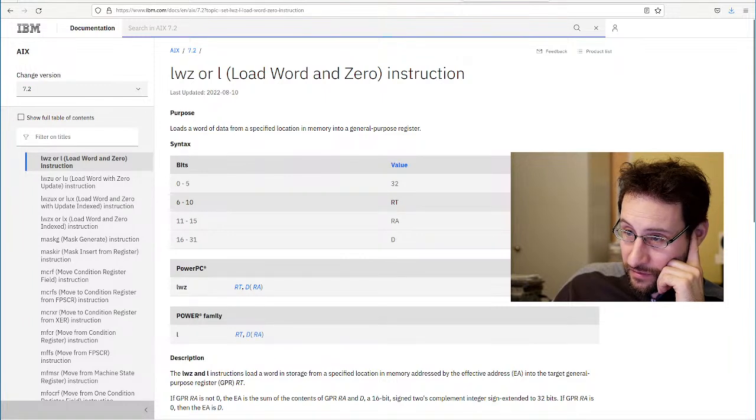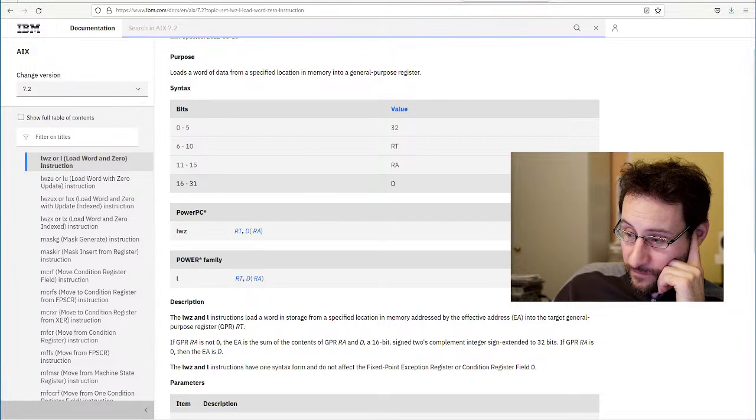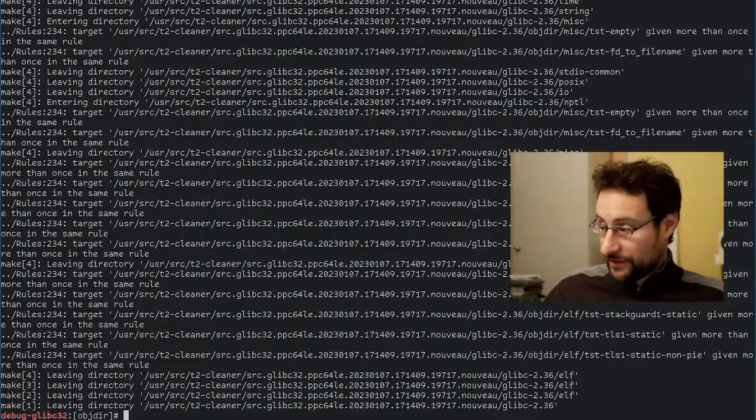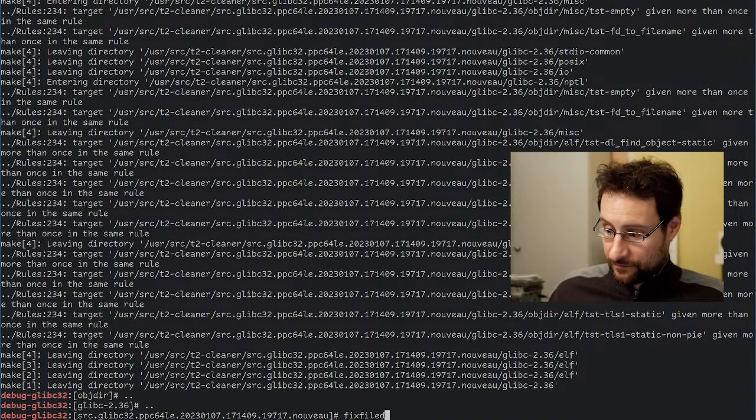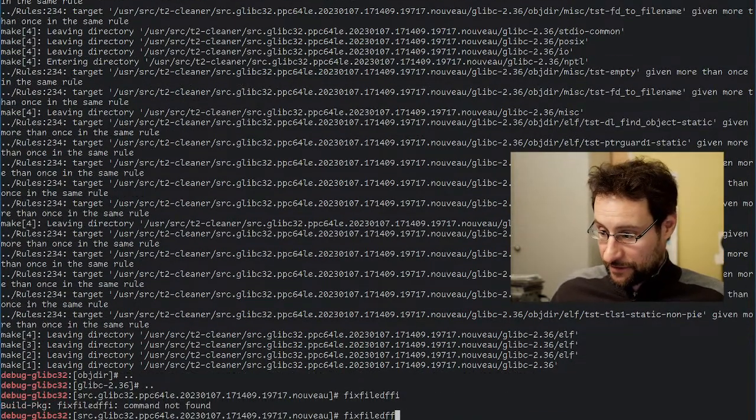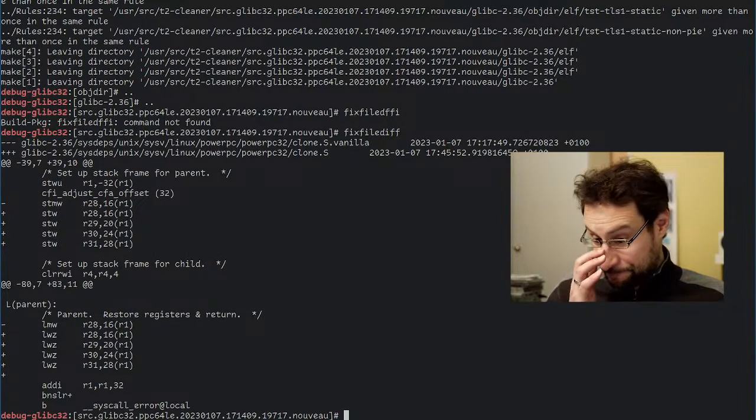Why do they? This is confusing. IBM, what should I say? So, wonderful. I guess that might work. The next time I have a PowerPC 64 thing, I will test that. Fix file. Diff.